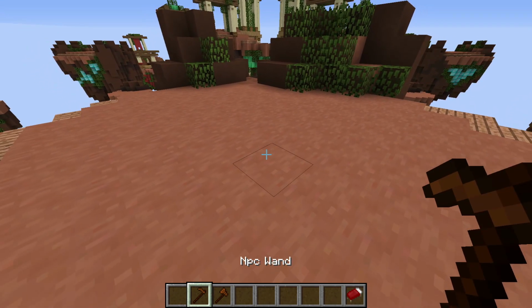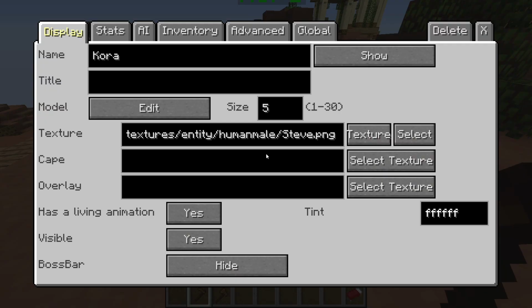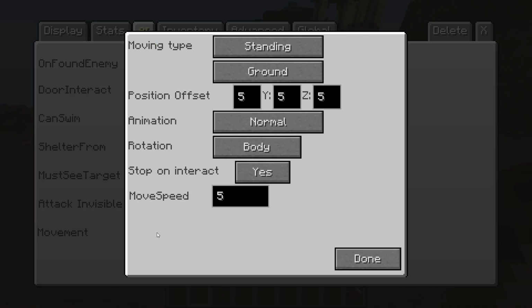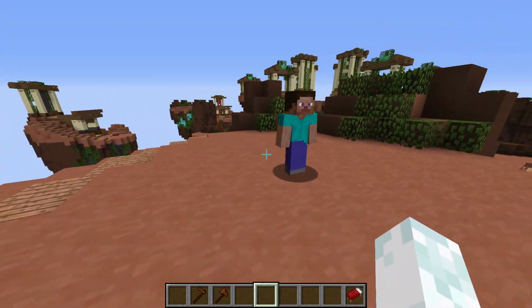So basically, what you want to do first is right click with your NPC wand. I'm just gonna right click right here, and you want to make sure the name does not show. You want to have living animation be off and visible, yes. You want to go to AI and click on movement. Click on manual. We'll fix that later. And then, yeah, that's all.